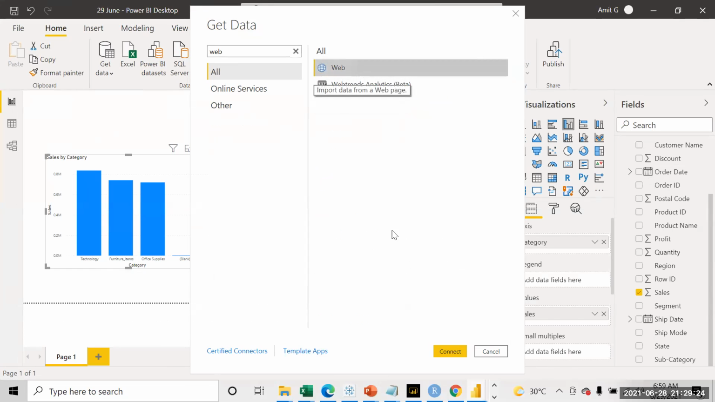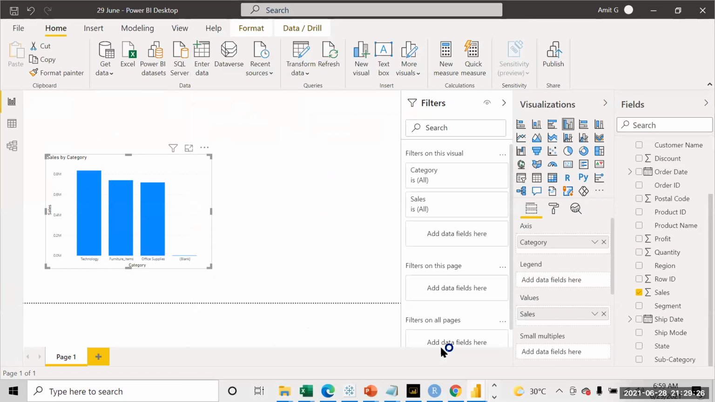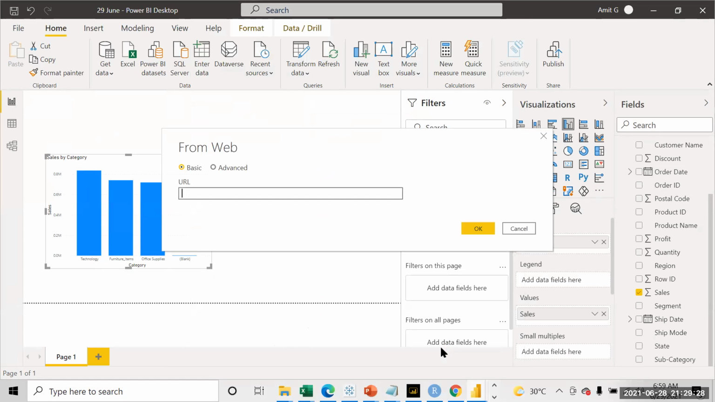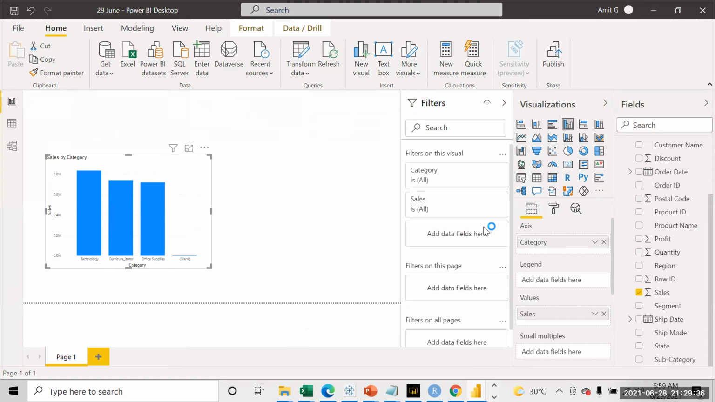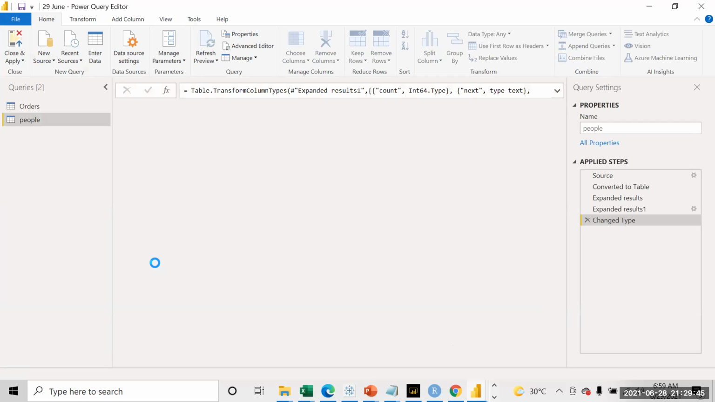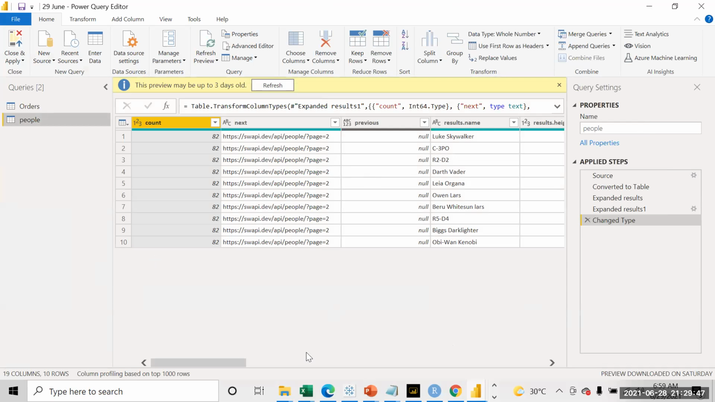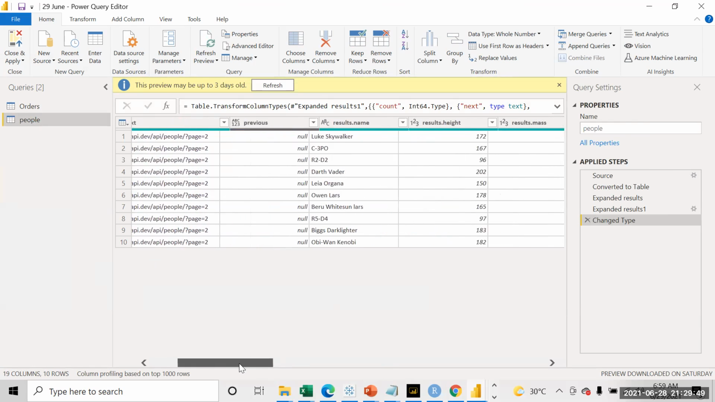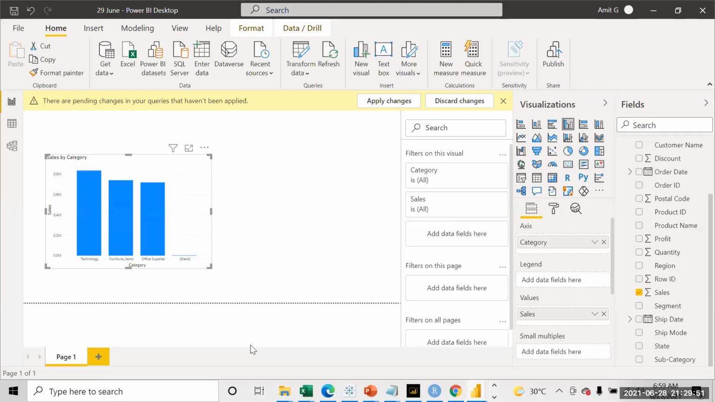Right, so you have the web option, you click on connect, put that URL over here, the one we were using for people, and just click on OK. So you will be able to pull this data from the database. Right, so you see now the data has come up, the names that you were seeing.